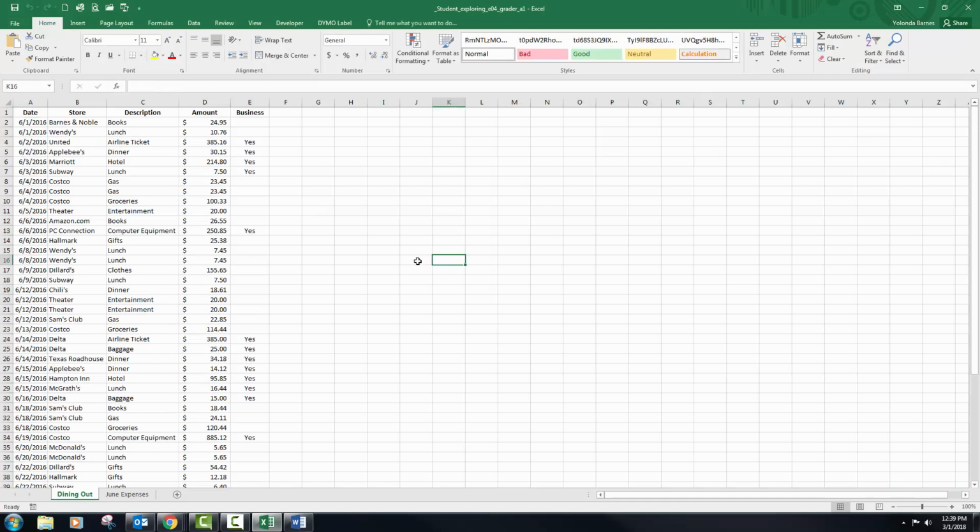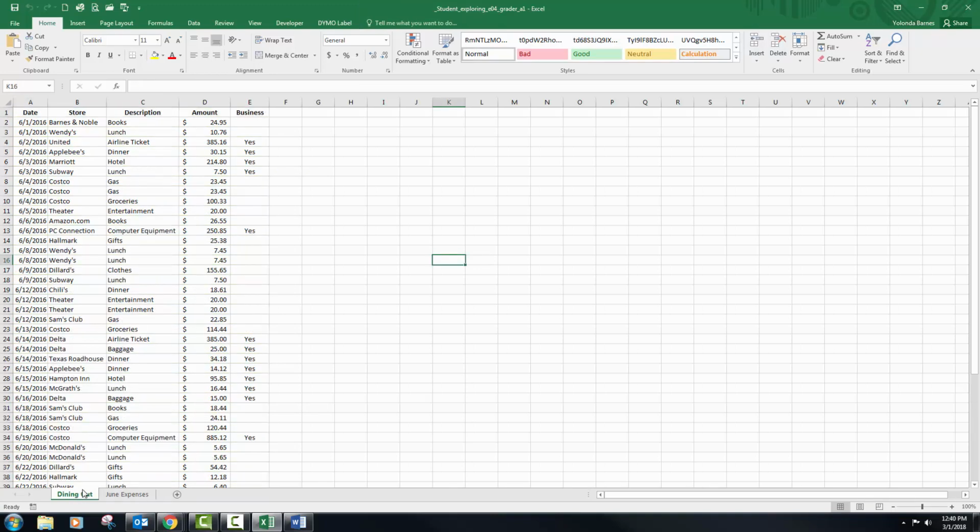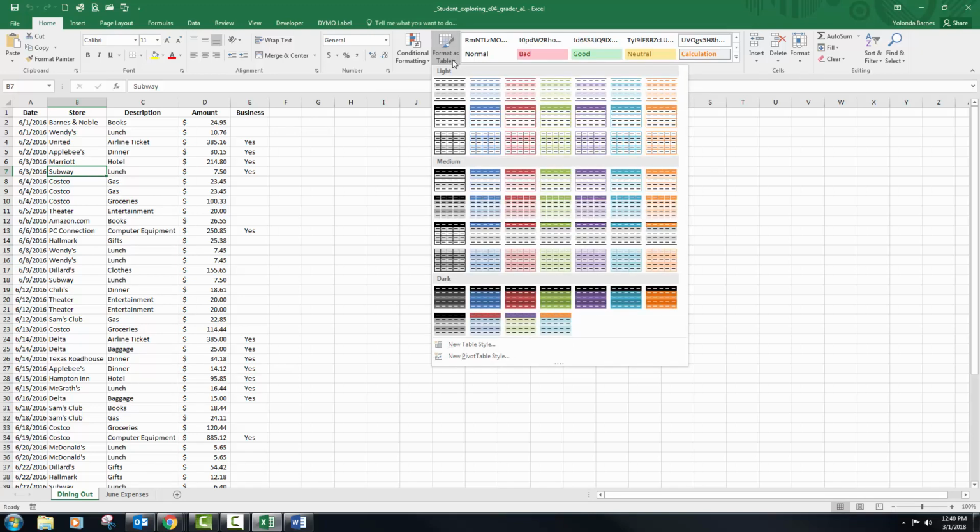Alrighty. So in step 2, it says in the dining out worksheet. So let's just take a look at our surroundings. We do have 2 worksheets, dining out and June expenses. We are going to convert our data to a table. So click anywhere in your data, and now we're going to convert it to a table. So format table as, and let me finish reading this.